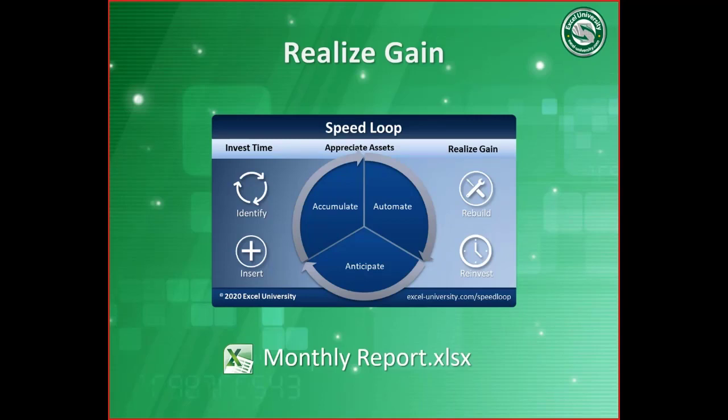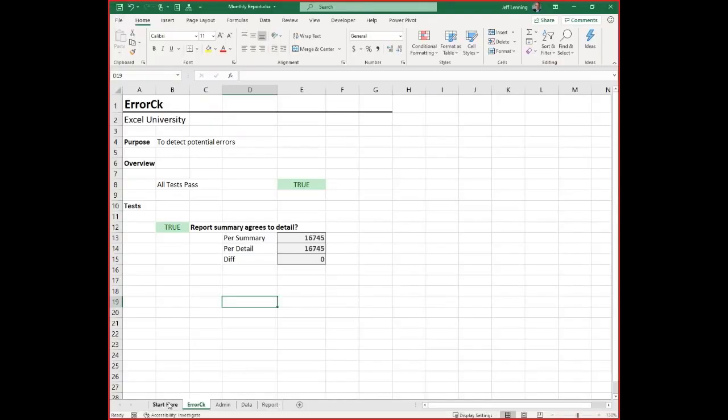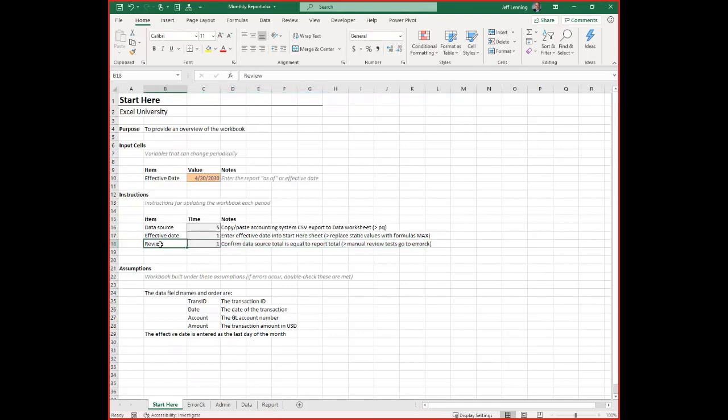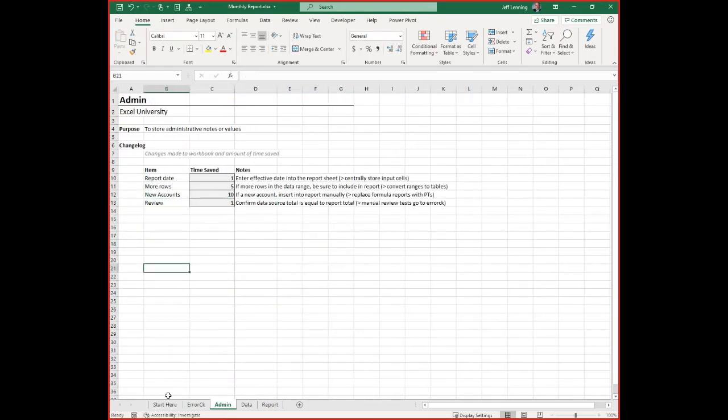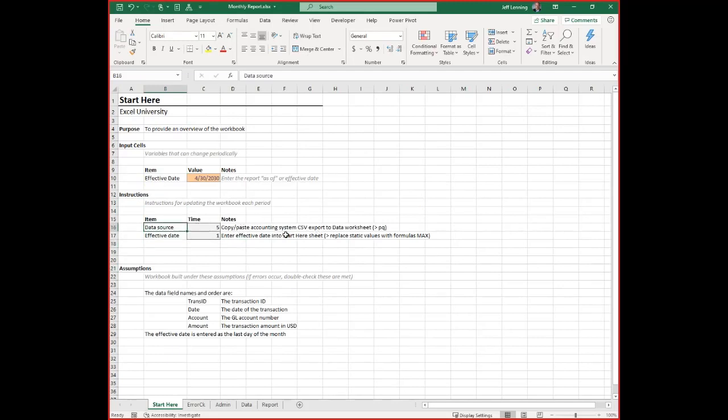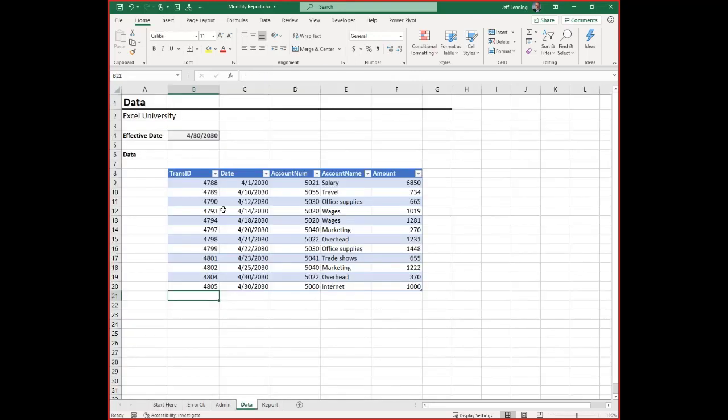So let's flip to Excel and check this out. Let's go here and take a look at this step. By the way, this review, we can cut and paste here and we got it. Now, let's take a look at this. Data source: copy paste accounting system data CSV into the data worksheet. That is talking about opening up the CSV, doing a copy, pasting it into this manual table.